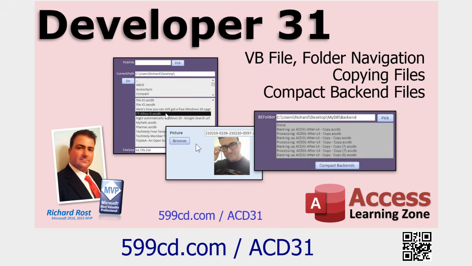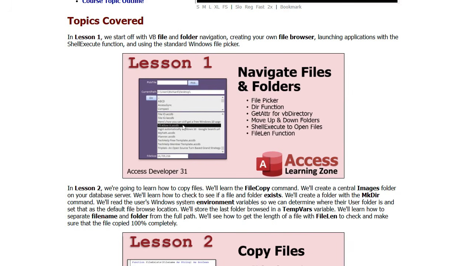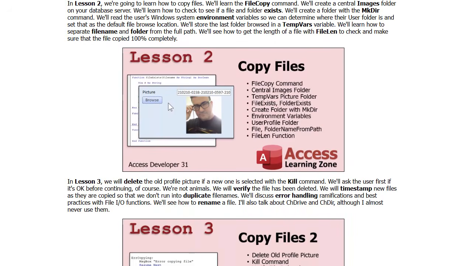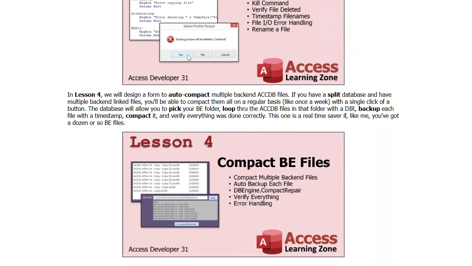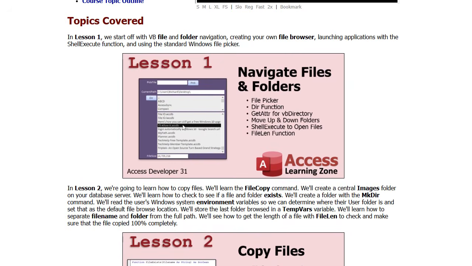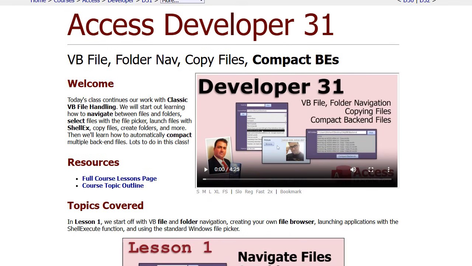And if you want to learn more about file I/O and that Dir function and looping through files in a folder, go watch my Access Developer 31 course. I cover all that in great detail. You learn how to navigate files in folders, copy files, compact your backend and code, all kinds of stuff. But we start covering things like the Dir function in this class.